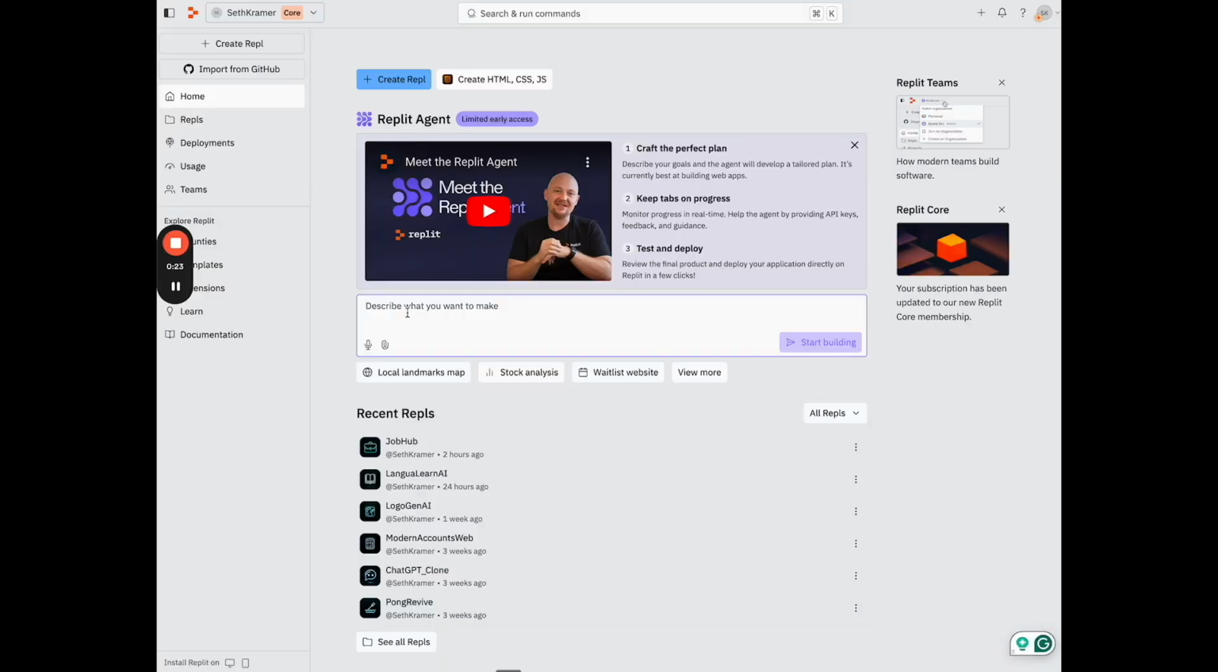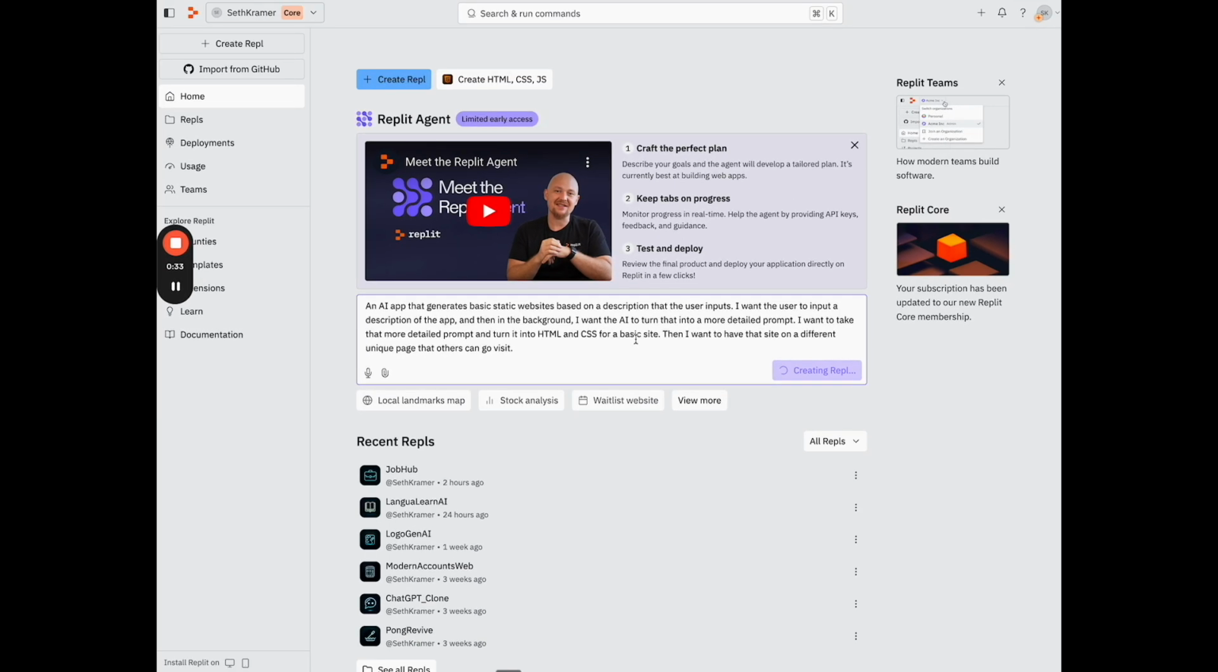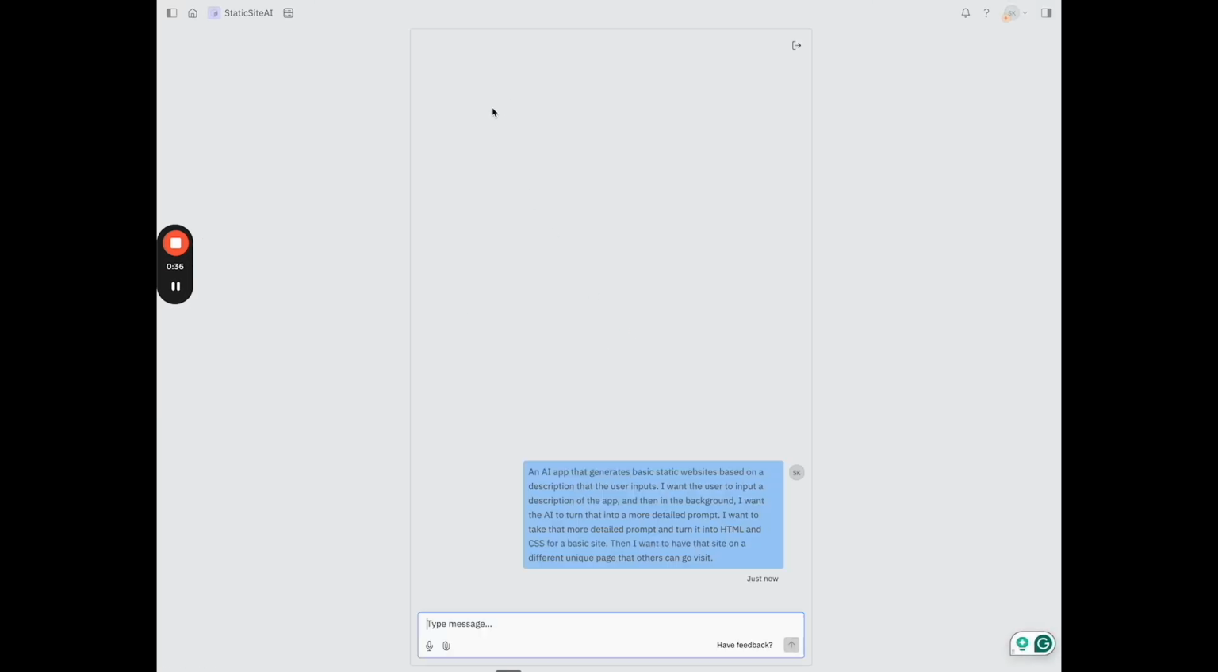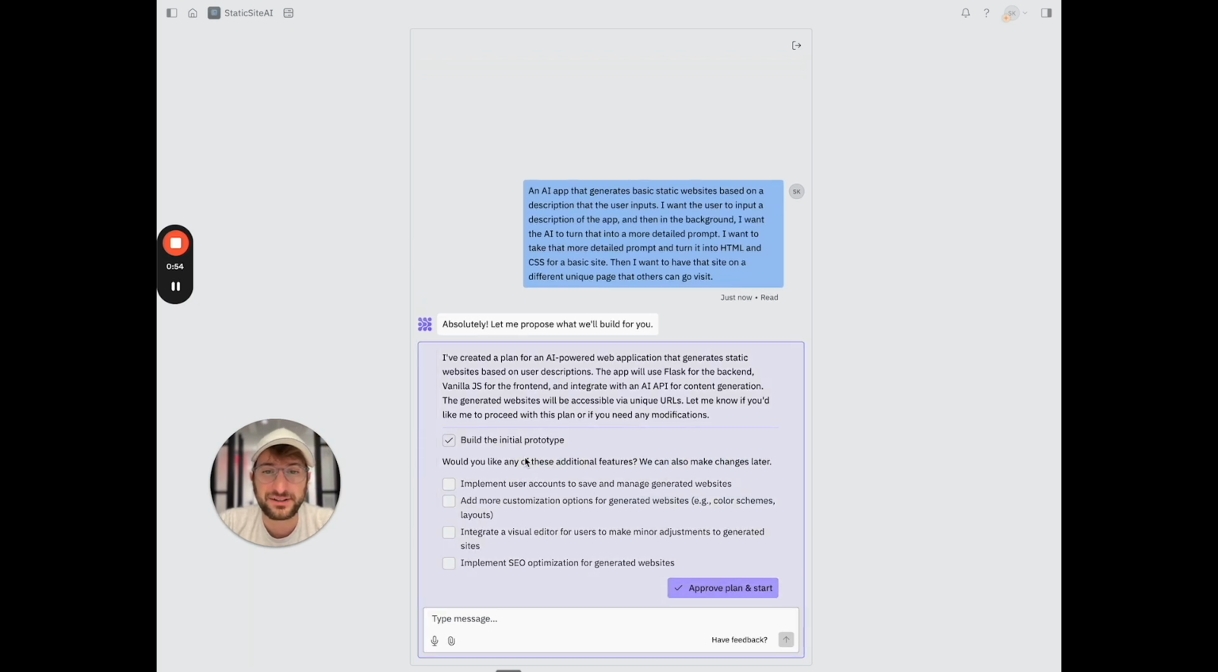So I'm going to write the description of what I want to make right now. Okay, so I wrote out a more detailed prompt here for the basic idea of the app that I want to build. So I'm going to click Start Building. Replit is going to turn that into a chat interface here, and what it's going to do is create a project plan for us. So it's going to review our instructions, give us a project plan, and then we can decide if we want to accept the plan or make any changes before it actually starts building.